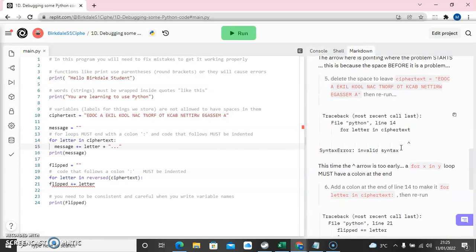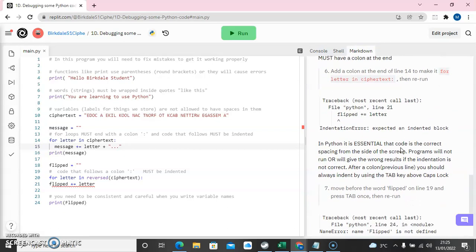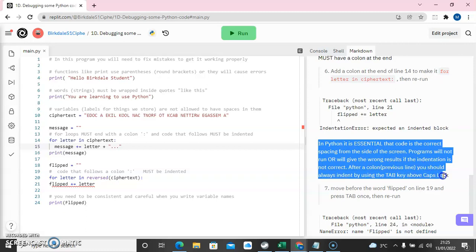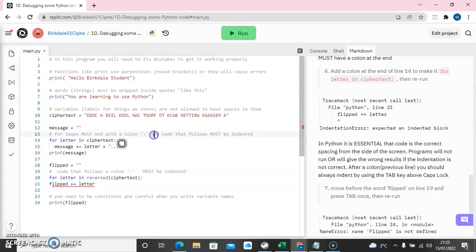So if I go and look at my instructions, in Python it's essential that code has got the correct spacing. Programs will not run if you don't have them lined up properly on the screen. So you can see up here, we said that you're going to have a colon and then the indentation. And I've repeated that here. I've got the colon, but I don't have the indentation. So I'm going to go here to below, before the F of flipped, and I'm going to press the tab key to move in from the side.